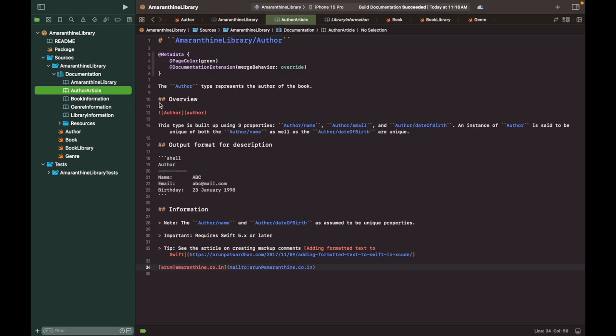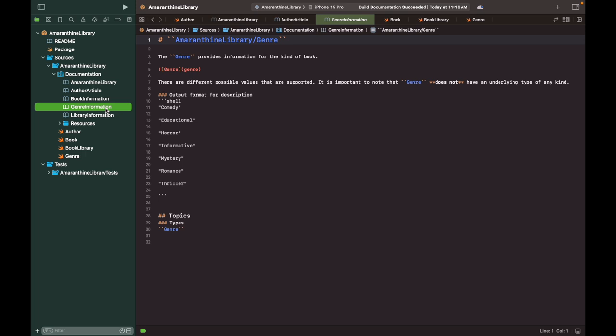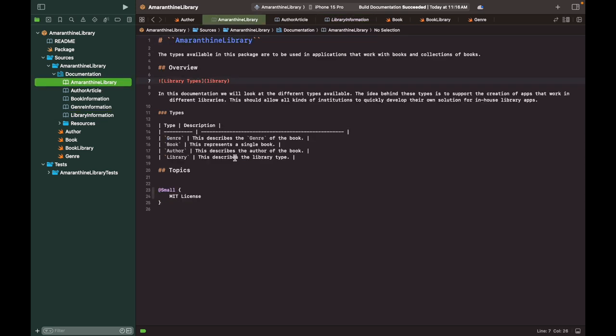So similarly, I've added articles for book, genre, and library information. And now that we've added these articles in here, I can update my original top level documentation to have direct links to those topics.